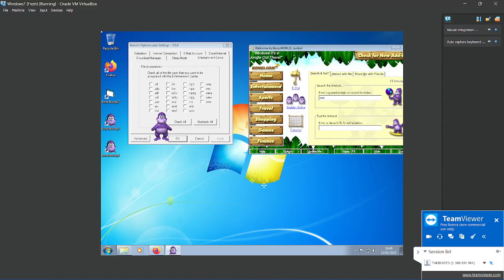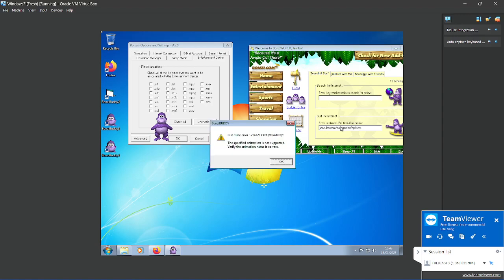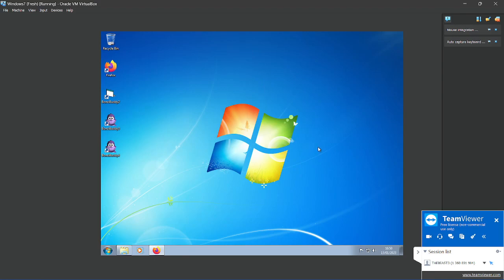YouTube. Surf the internet. YouTube.com. Hey, what did that just say? An error. Let's go ahead and open the Bonzi Buddy 2 again.